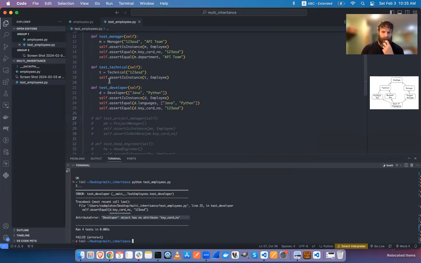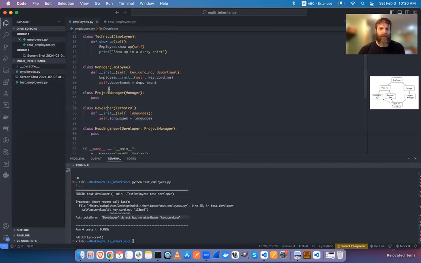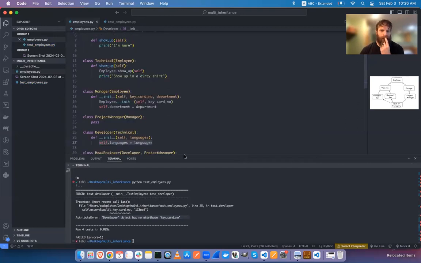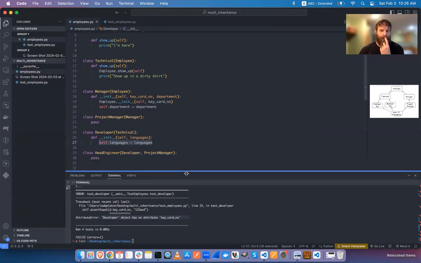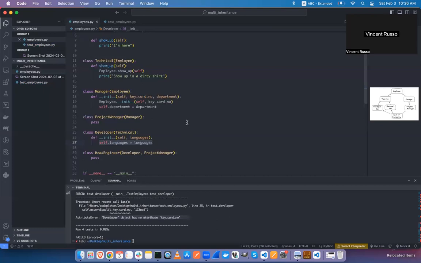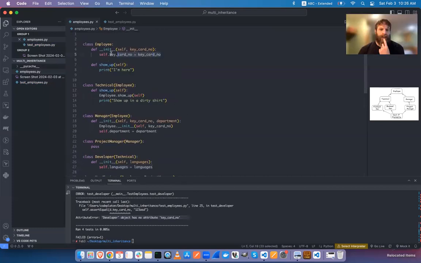We need developer to have a key card number, otherwise the developer can't get into the office, right? But what we did here is when we have developer, we overrode the init method. So now a developer only has languages. It doesn't have a key card number. So how do we make sure that a developer has a key card number? Where's the key card number going to come from? Employee. Yeah. So we're going to have to call the employee's init method.